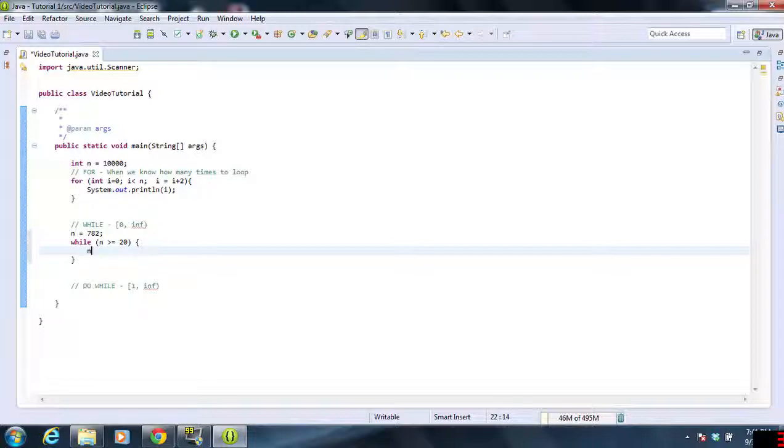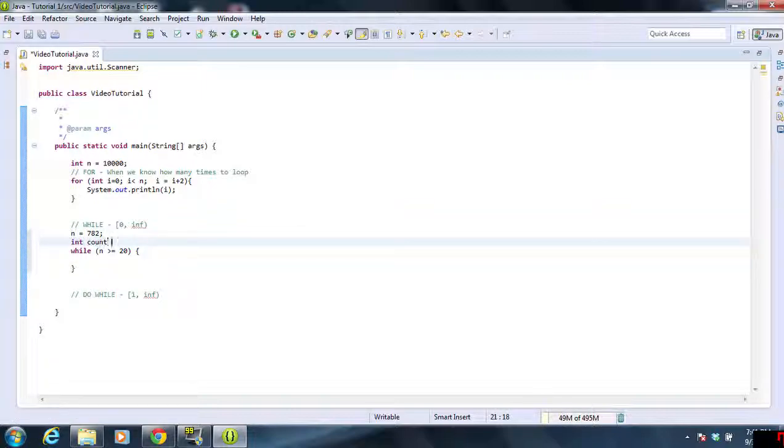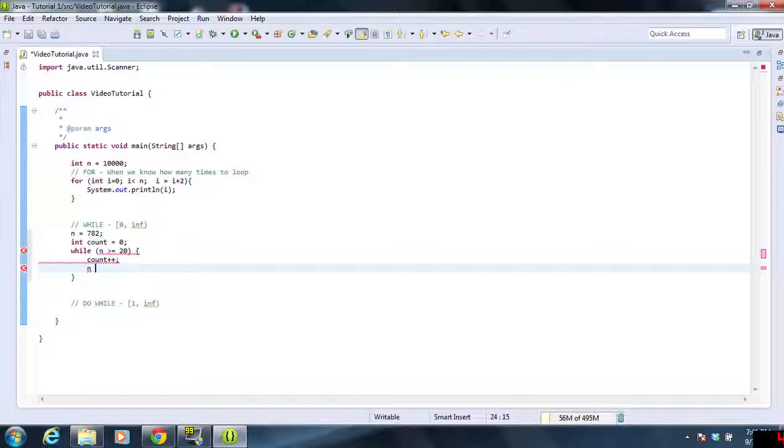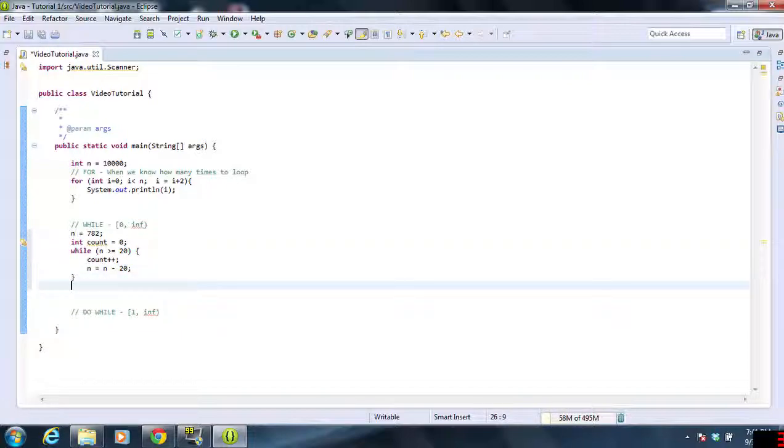So let's create another integer called count. We'll set that equal to 0. And every time this loops through, we're going to do count++. And then we are going to do n equals n minus 20. So we're going to subtract 20 every single time. We're going to do System.out.println. We're going to print out count.